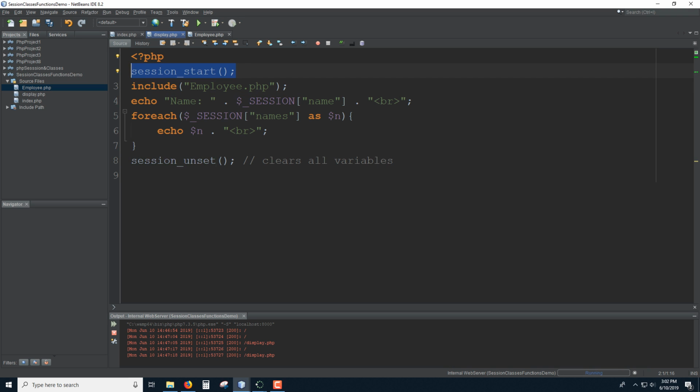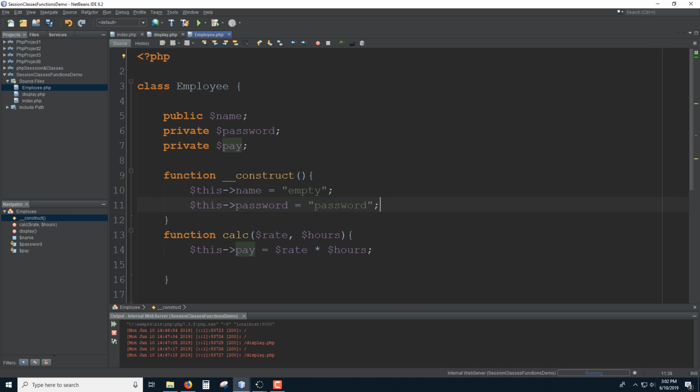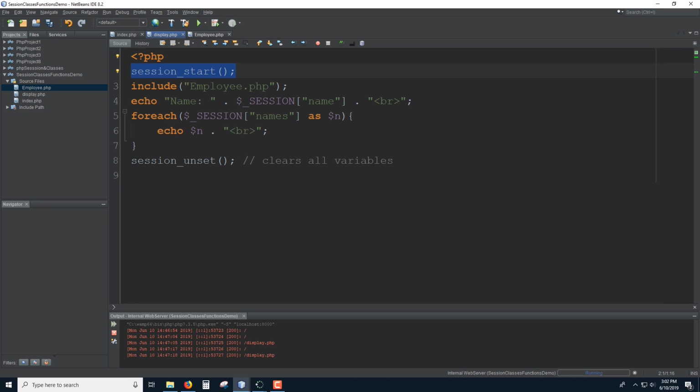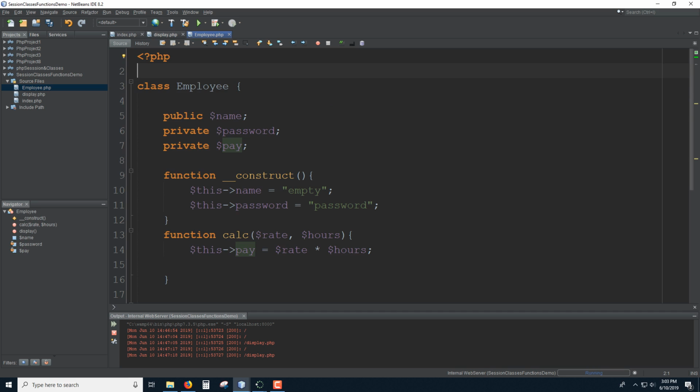So if you've got session start here and you have it at the top of your class page, maybe you want to use session variables in your class, you'll get an error because you try to start the session twice. So at that point you could scrap it from the top of here because it's coming in at the top of your class file. Does that make sense? Just think of this as a copy and paste of whatever is in here.